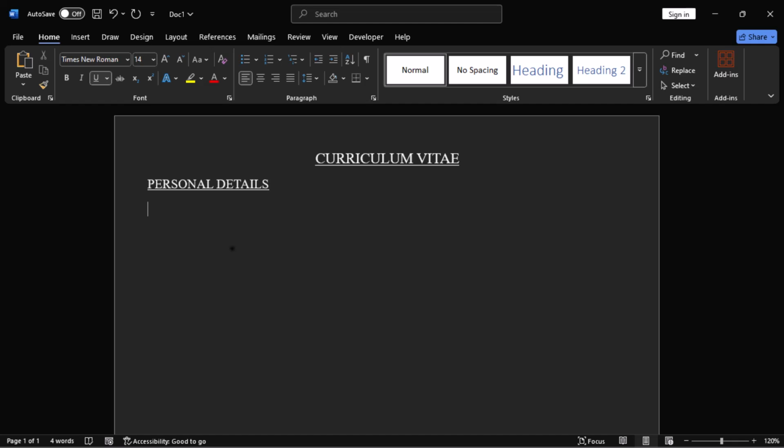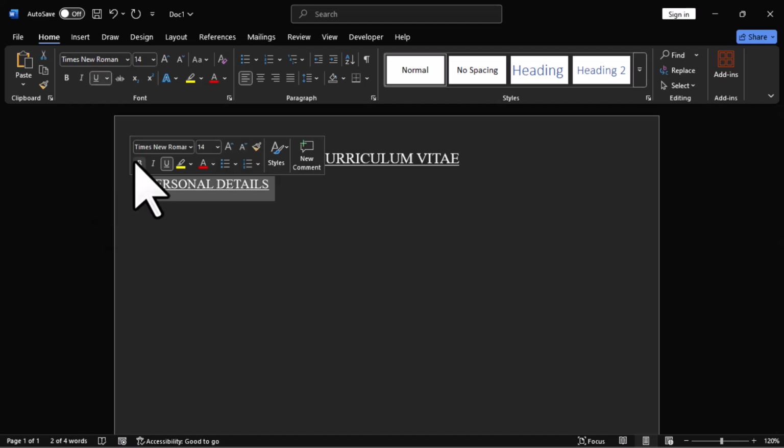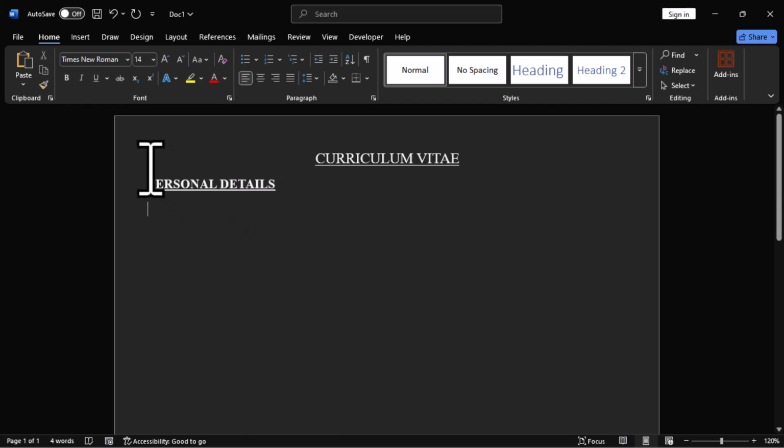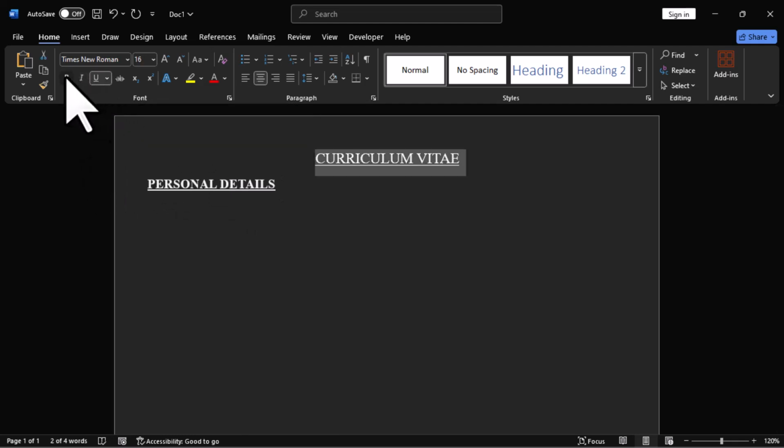Now I'm going to provide information about this particular heading, therefore I don't need them in uppercase, rather I'm going to change them to lowercase. So I'll turn off the Caps Lock, then also uncheck this Underline. But before then, these two headings should be bold, so you select and then choose the Bold option. What is the first information that should be below your personal details? And that is your name.